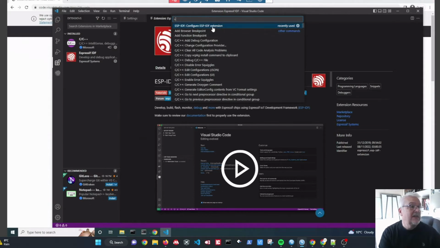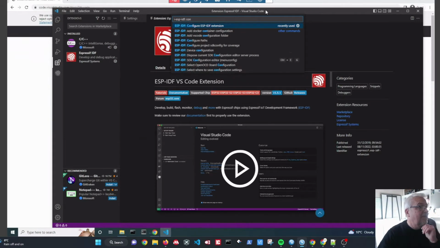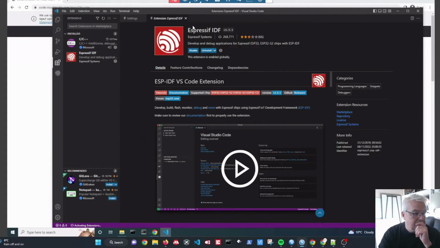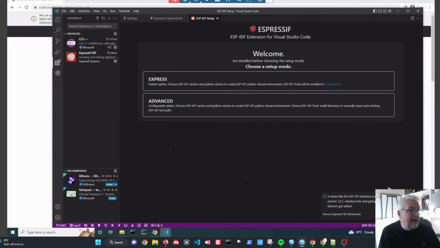It says recently used because I did a list earlier, but you just type ESP IDF, and you can see it's not case sensitive, and the one we're looking for is configure ESP IDF extension. As we type, it'll refine that. And there we go, there's the configure ESP IDF one. So we're going to click on that. Again, the first time it's run, it's going to start looking for ESP IDF on this machine, and we don't have it installed on this one. So it's going to come back with this.